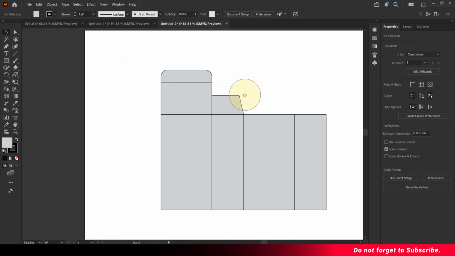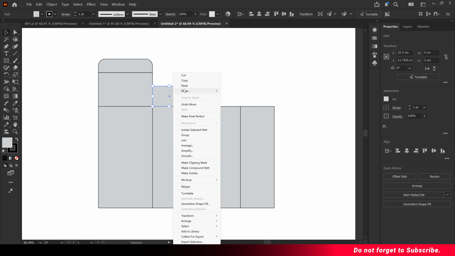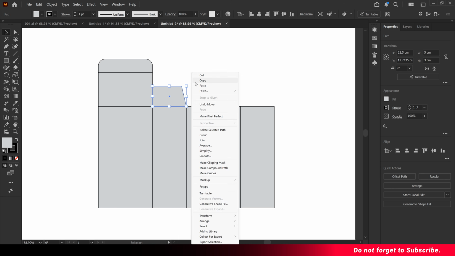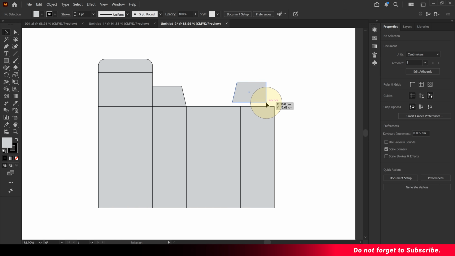Step 8. Duplicate the dust flap. Then apply Flip Horizontal to mirror it. Move the duplicated flap to the right side panel.